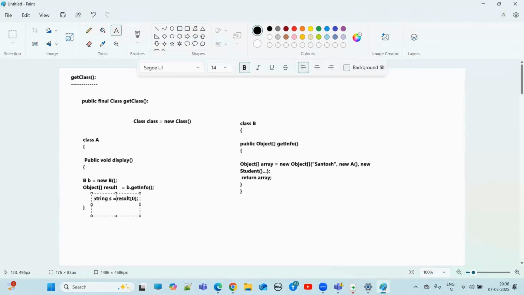The runtime class definition of an object. This is string, right? This is object. So this object's class definition I need at runtime. What is the class definition of this object? I want to know. Hope you people are clear now.